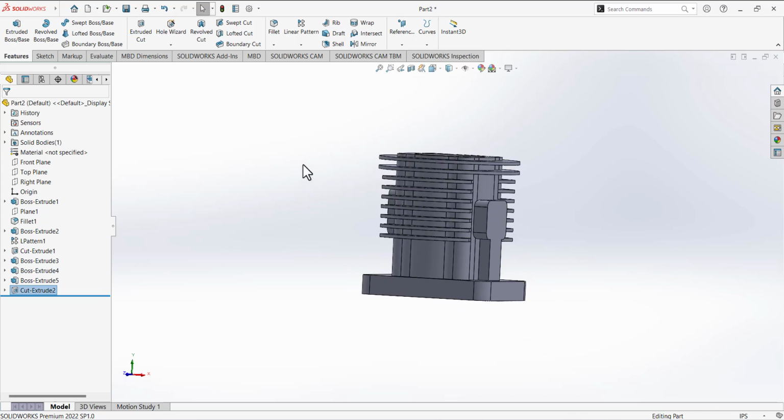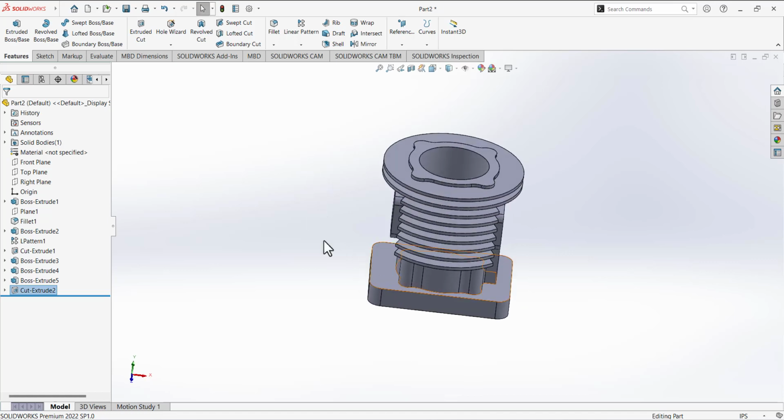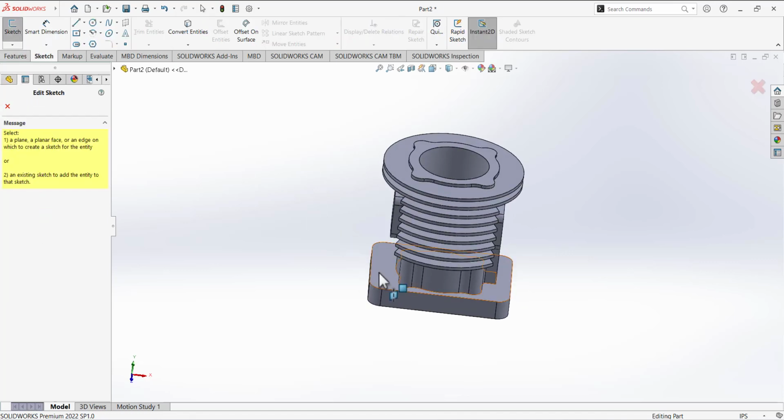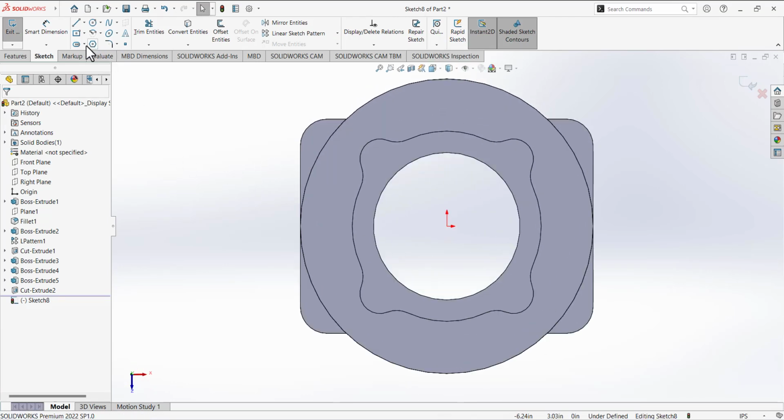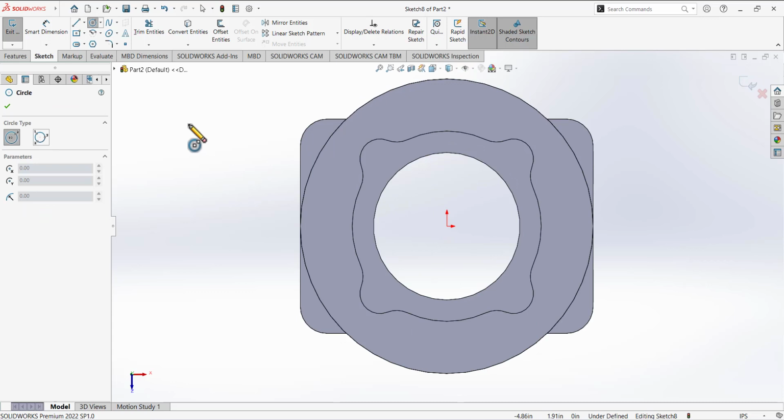And for the next feature, again we are going to make a cut on this feature. So open the sketch on this feature and make it normal to you. And we are going to select the circle tool, and this time we have to draw this circle by activating the center points of these arcs. So move your mouse on this arc. When you place it for a second, it will show the center, like that, and draw a circle.